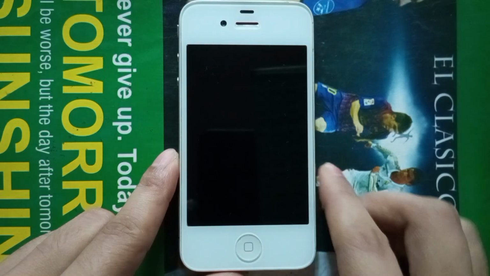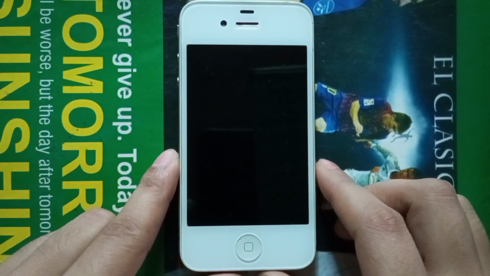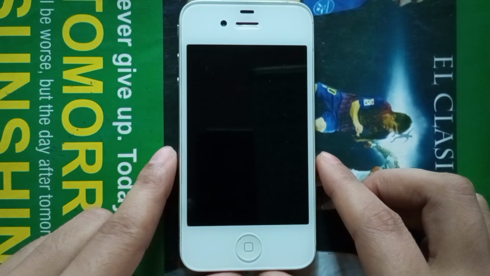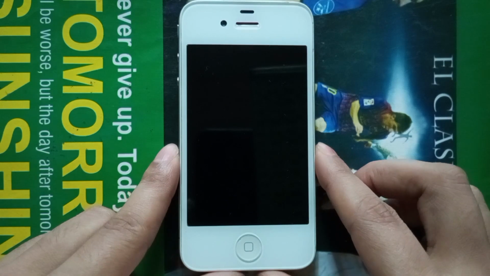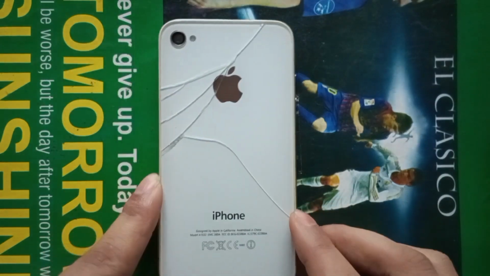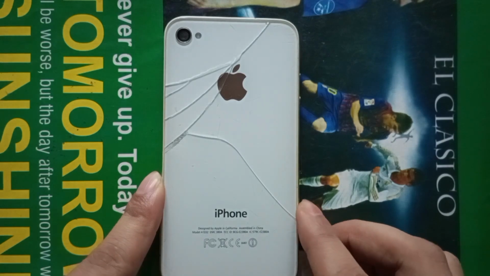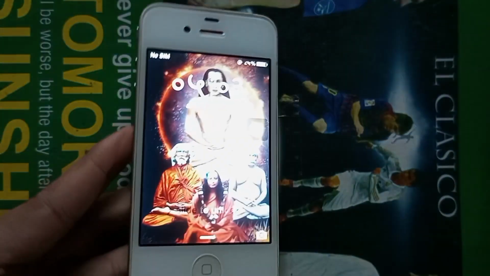Behold, in my hand lies the exquisite iPhone 4S model. Its elegant form captivating the eye despite a regrettably cracked back. Now, let's look at its features.